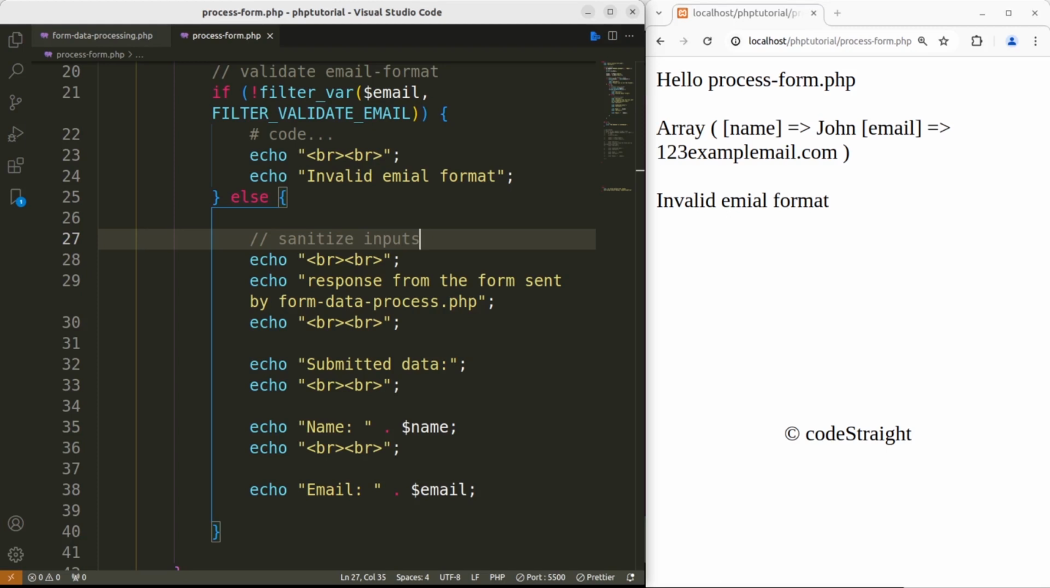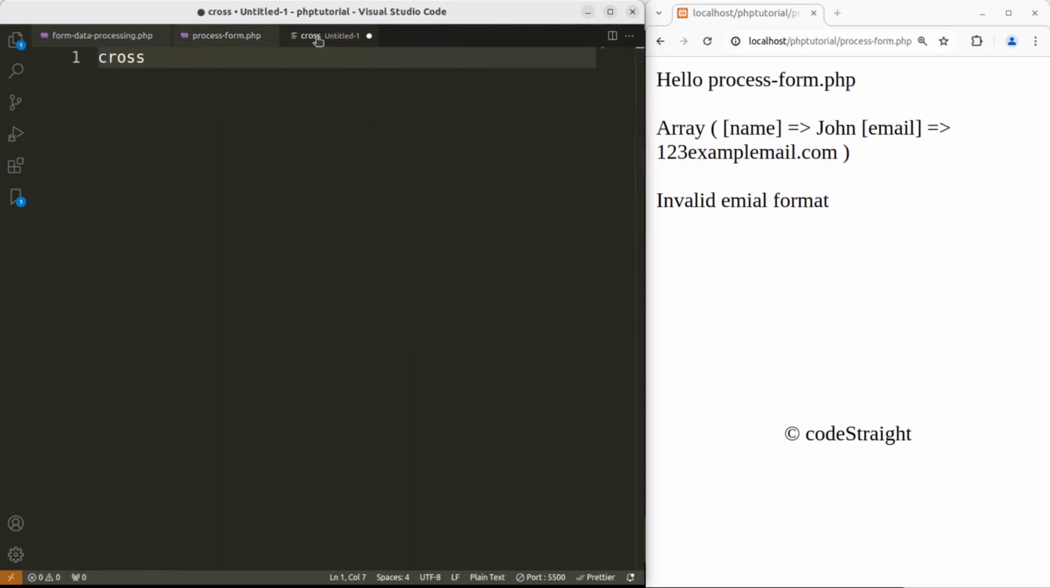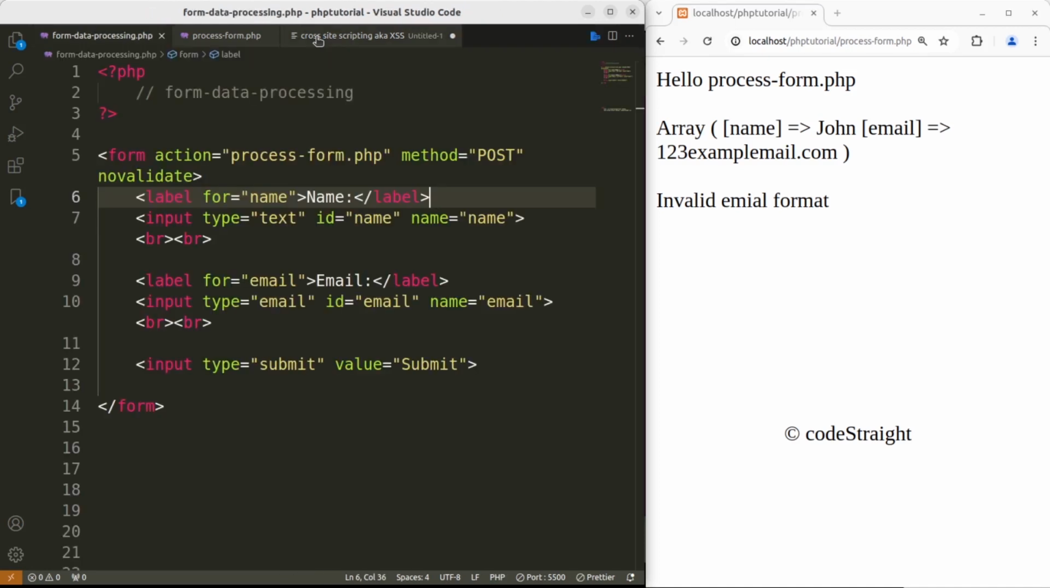And you like to sanitize inputs to prevent potential security threats such as cross-site scripting. Let me type in here cross-site scripting, also known as XSS. This cross-site scripting is a type of security threat commonly found in web applications, and it occurs when attackers inject malicious scripts. And before we move on, first let me show you what I mean by that.